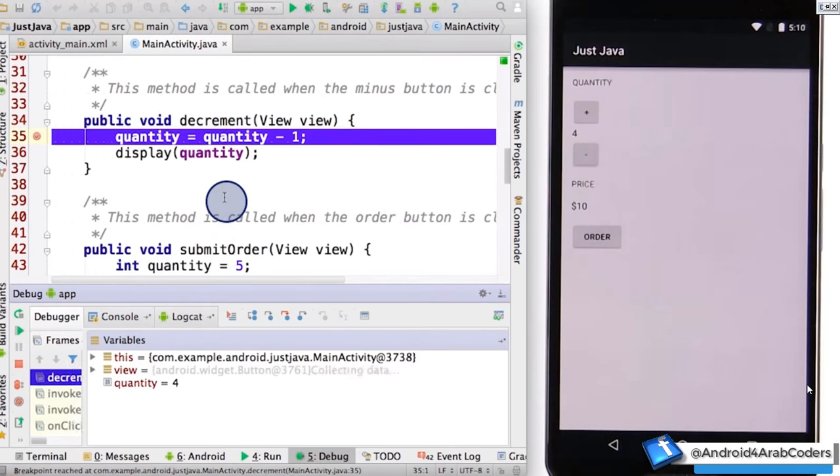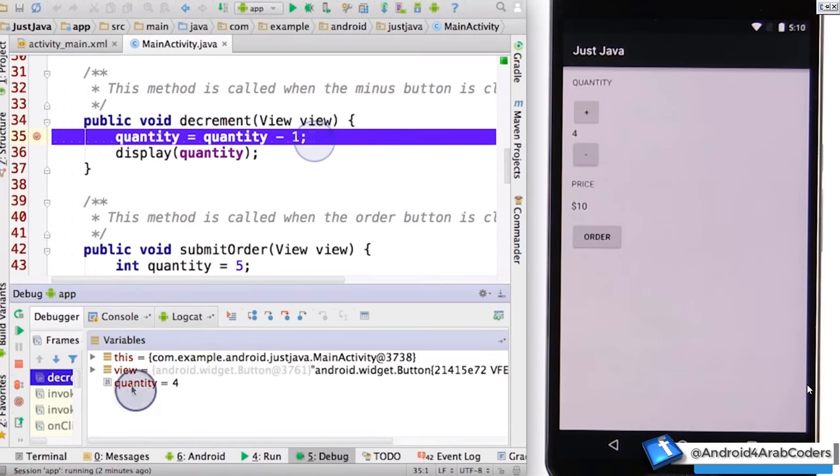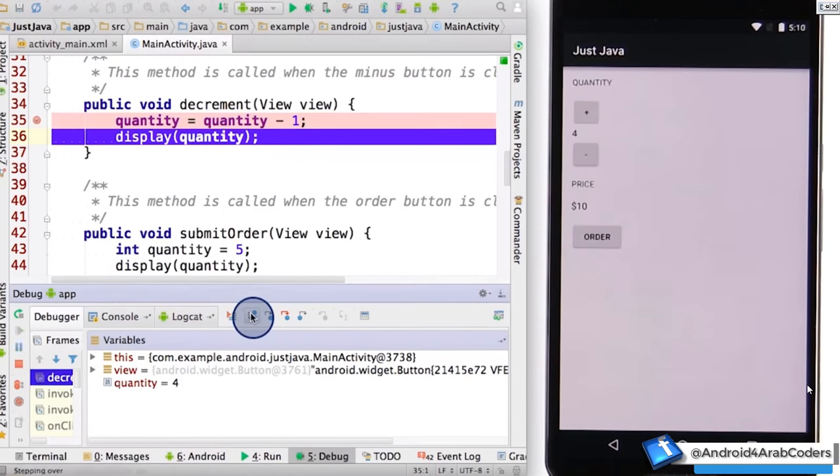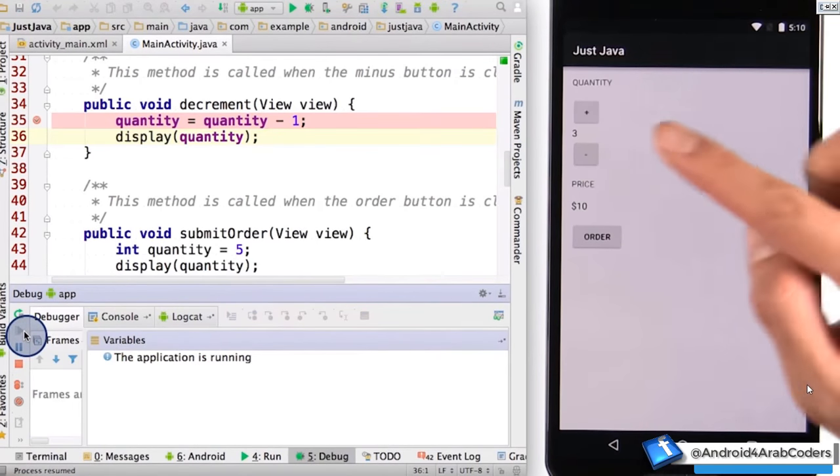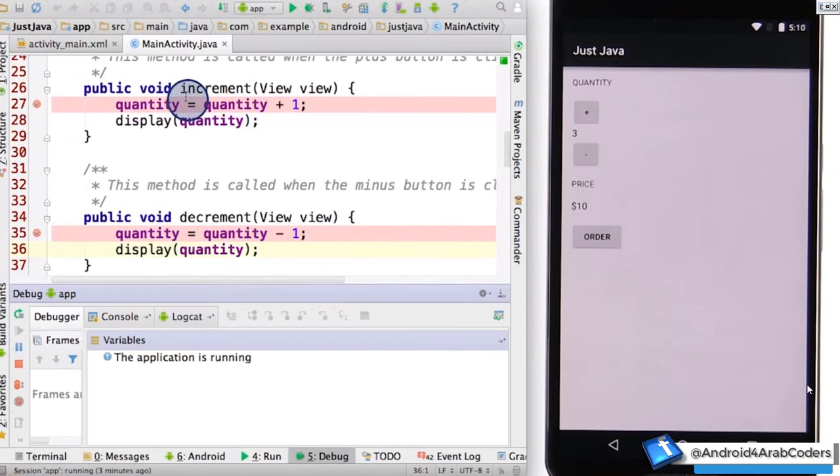If I hit the minus button, then this breakpoint triggers. The global quantity variable has a value of 4, which is what we last left off with. If I decrease the quantity by 1, then it goes down to 3 cups of coffee, and I can display that on the screen, and it changes to 3. With a single global variable for quantity, the increment and decrement methods can now increase or decrease the number of coffees by 1 based on the latest value of quantity.